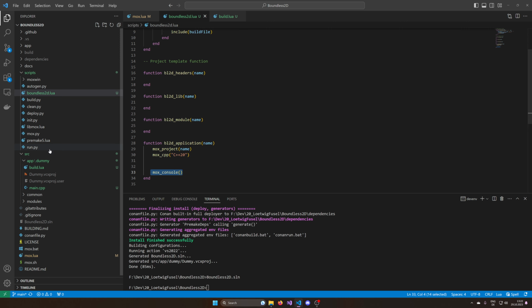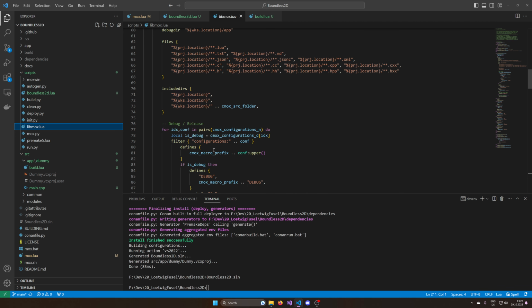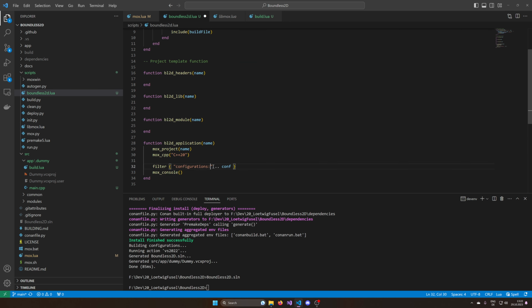Now, how can we adapt these? Well, we can take a look at how libmox is doing it. Libmox is doing things with filters, and you can see that's actually defining filters on the configurations and then defining the macros and stuff. So we basically need this configurations filter here inside of our boilerplate code as well. So console shall only be on configuration debug or debug editor. This is, I think, the correct way of doing it. I'm thinking this was with the keyword. Not 100% sure though, but we're going to find it out.